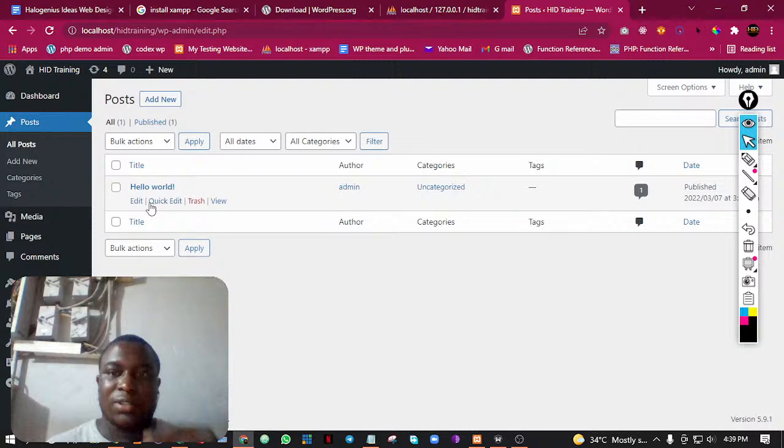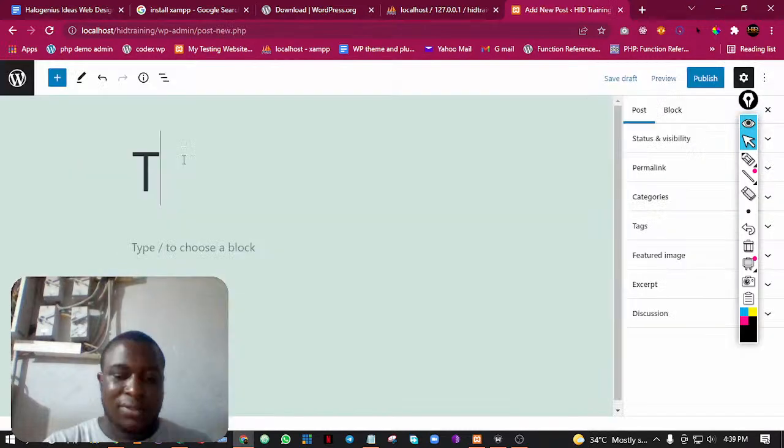Come to add a new post. You add the title of the post and you add the body of the post. In this body, for example, you can say demo post. This is the title of my post. Let me go to lipsum.com to get dummy content. Lipsum.com is a place where you can get dummy content to work with on your website.